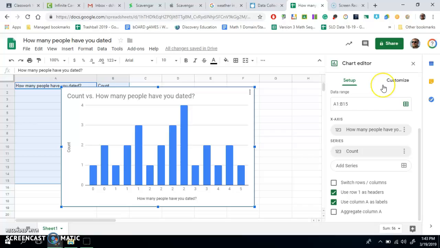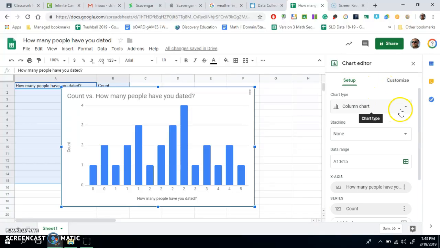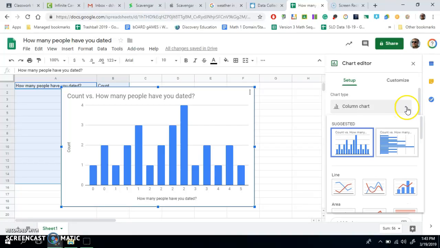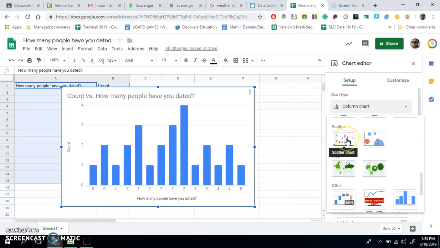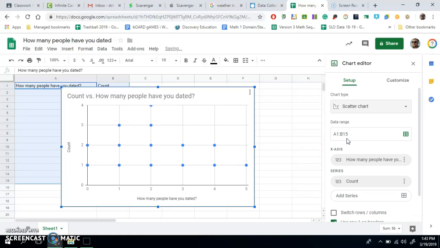I don't want a column chart. I want a dot plot, and so you're going to come over here, click on this column chart, and go all the way down. And I want a scatter plot. All right, now this is it. This is basically it. The only problem is that it's a little tight.